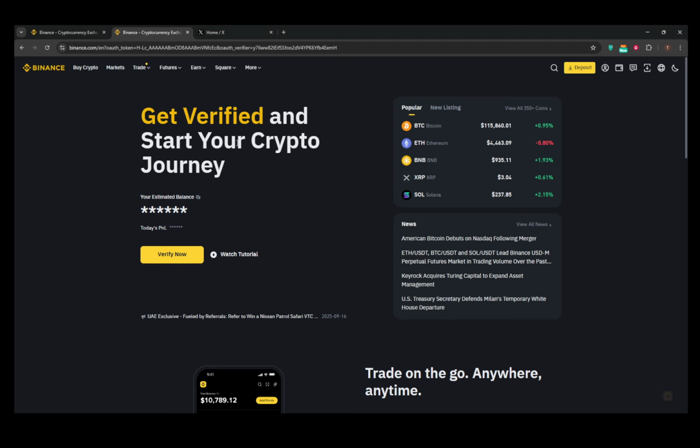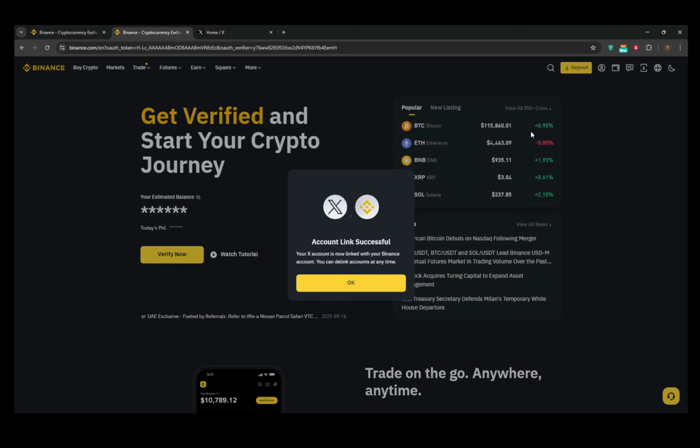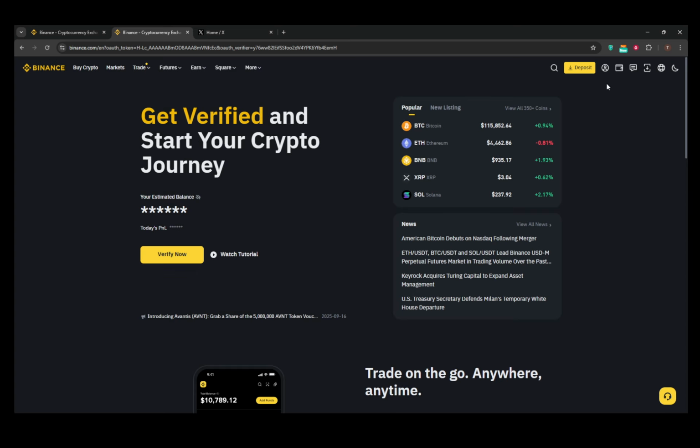Your X account should now appear as a linked account on your Binance profile. This integration not only allows you to share your trades and market insights more seamlessly with your social media followers, but also may enhance your overall experience by streamlining connectivity between platforms. Remember, linking social media to your trading account should always be done carefully, with attention to security and privacy.